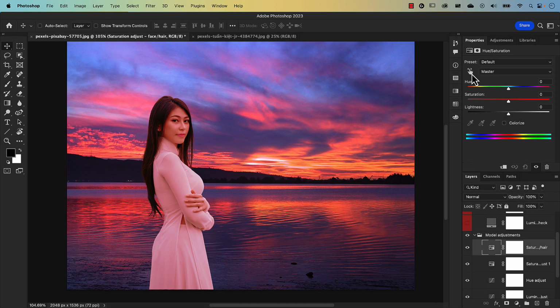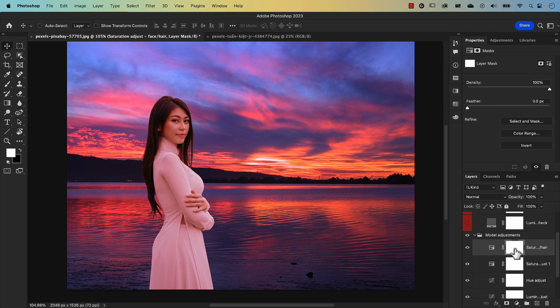Now I can go back up to our on image adjustment icon here and reduce the saturation of the face, of her hair. I'm not worried about the saturation of anywhere else because I'm going to mask that out. Once I'm happy with the saturation levels of her face and her hair, let's click on this mask icon and press Command I to hide all the adjustment. And we're going to paint back in the adjustment that we've just made.